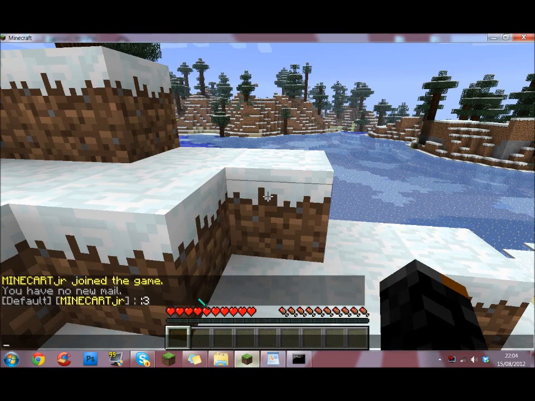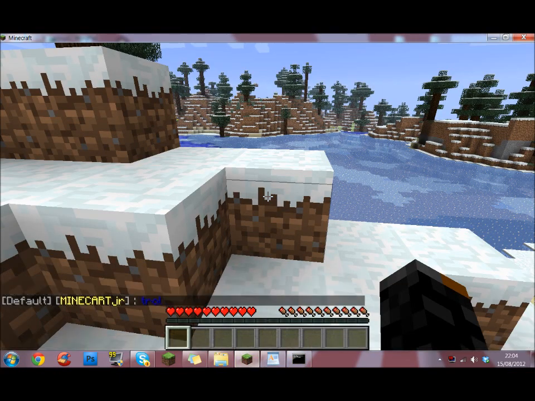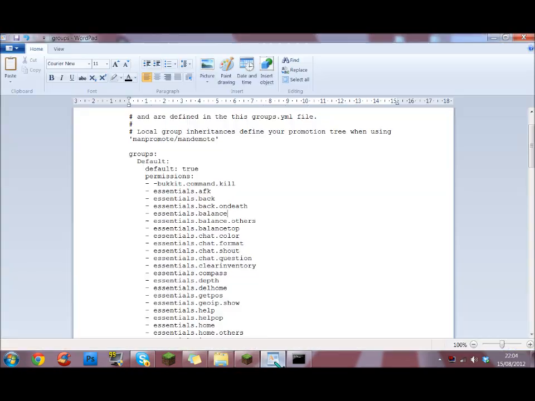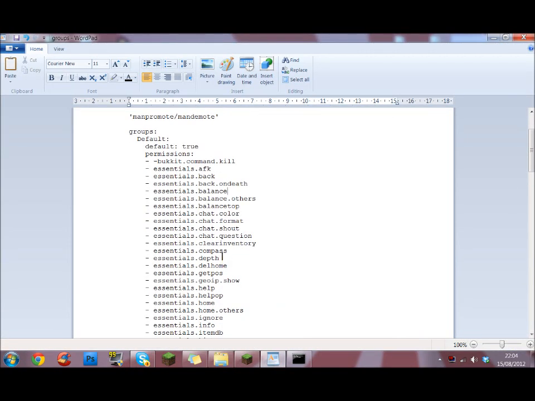Chat, that means you can actually do stuff like that. So, and one is blue, so you can do that. You can just do color chat, practically. Depth, that's how high you are. Not on drugs. Don't judge me. And you can clear your inventory.